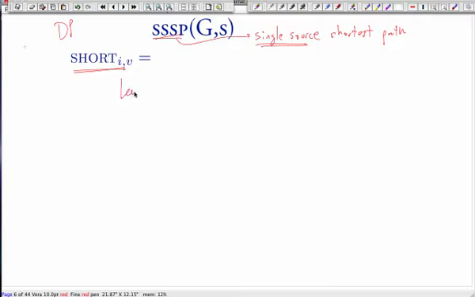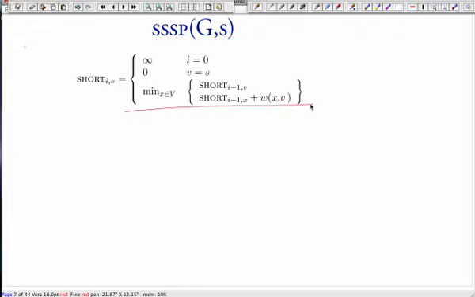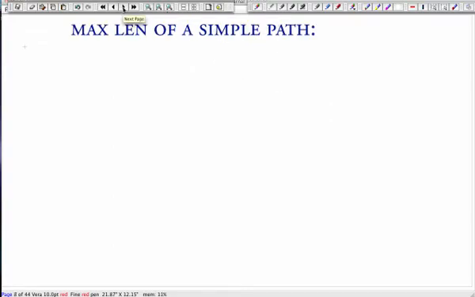This was the length of the shortest path from S to V that takes at most I hops. And we were able to express this dynamic programming value in terms of these 4 equations on that slide. And that brings us to the final observation, that the length of a shortest path is going to be at most V minus 1. If the length is more than V, there's a cycle in it. A cycle shouldn't be part of a shortest path.